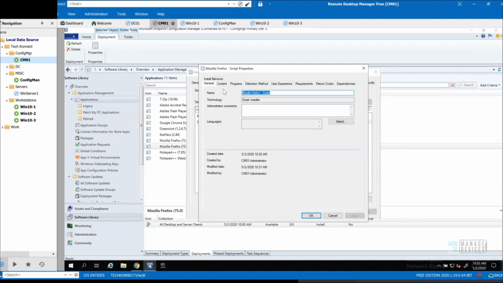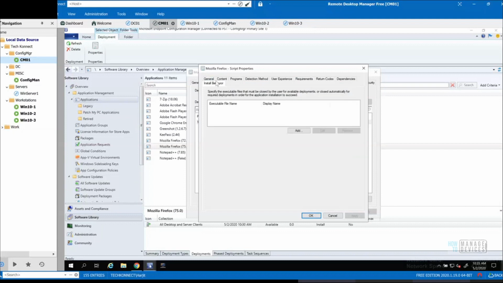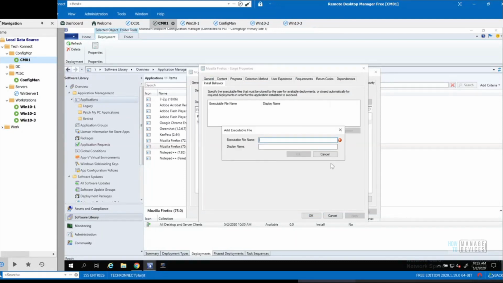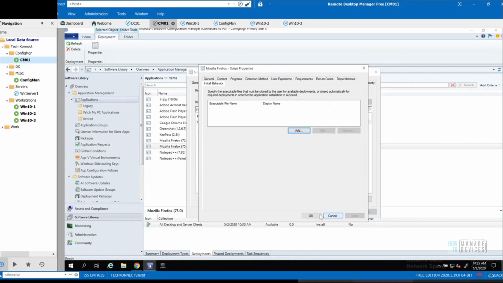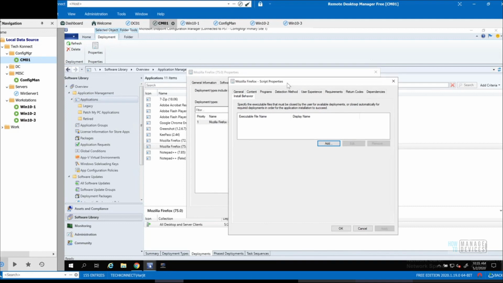On the top, yeah. Install behavior. Very first option, install behavior. Here you can add whatever you want to kill. But that's a feature in SCCM, you need to turn on that feature. If you don't have that feature turned on in the SCCM console, then you will not see that option.